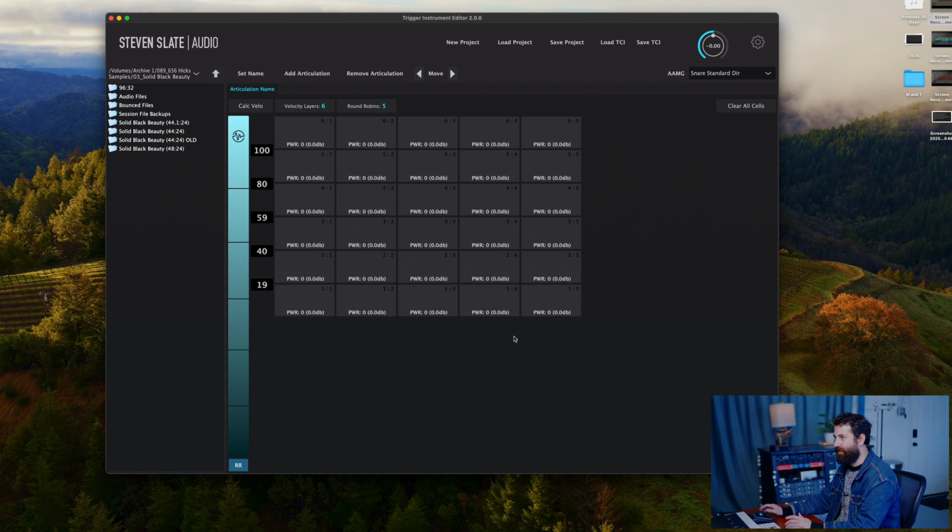So now that we've got this set up the way that we'd like, you're going to just point this directory to wherever your exported WAV files are. In this case, I've got the Solid Black Beauty 44.1 24. And for the sake of time, I'm just going to create a TCI file of the snare bus, the overheads, and the rooms. Normally you would do a TCI file of all of these to create your presets inside of Trigger. But I'm going to use the snare bus just for now.